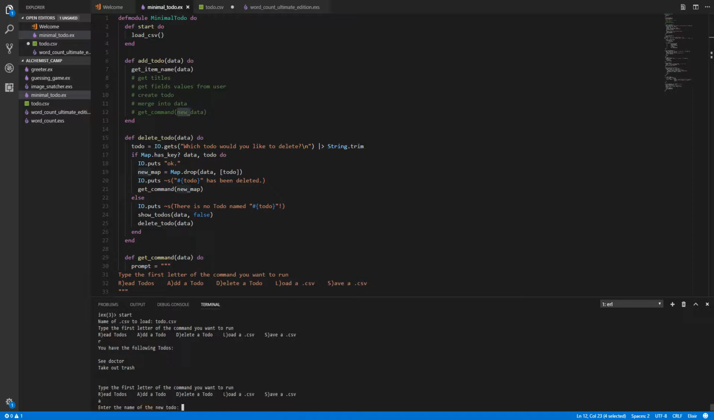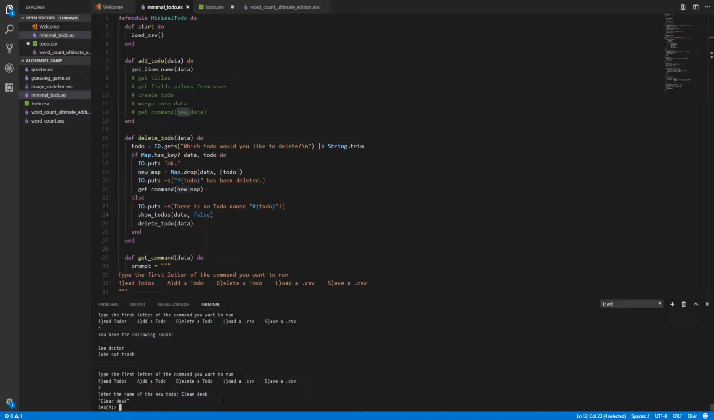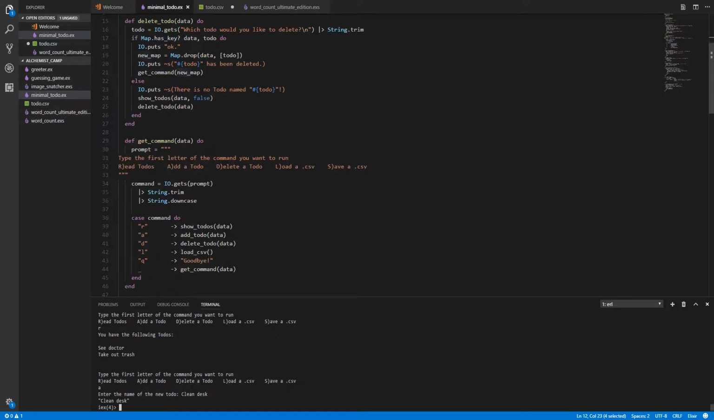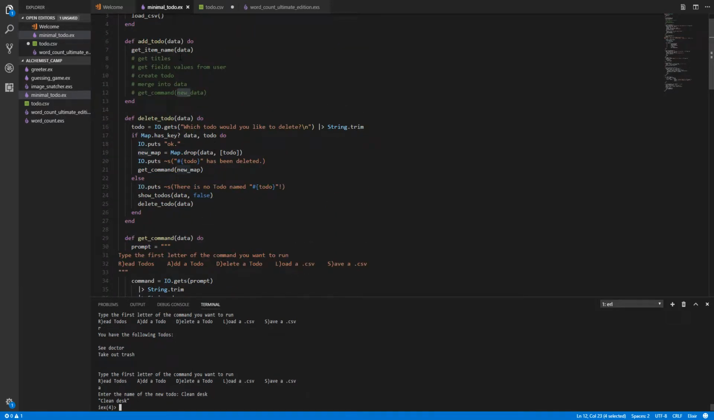All right, we'll try to add a to-do. Enter the name of the to-do. The name is clean desk. Clean desk. Okay, that worked. So the next thing after we've gotten the name is get titles. Get titles, I think we can also make a helper function to do.